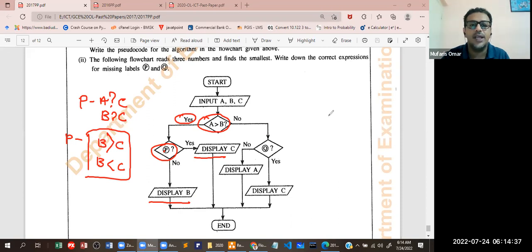Yes, who can answer this question? So are we going to use the greater than sign or less than sign? Yes, anyone? You can switch on the mic and talk. We can use any. Okay. So you are saying we can say B greater than C or B less than C. So both will work.